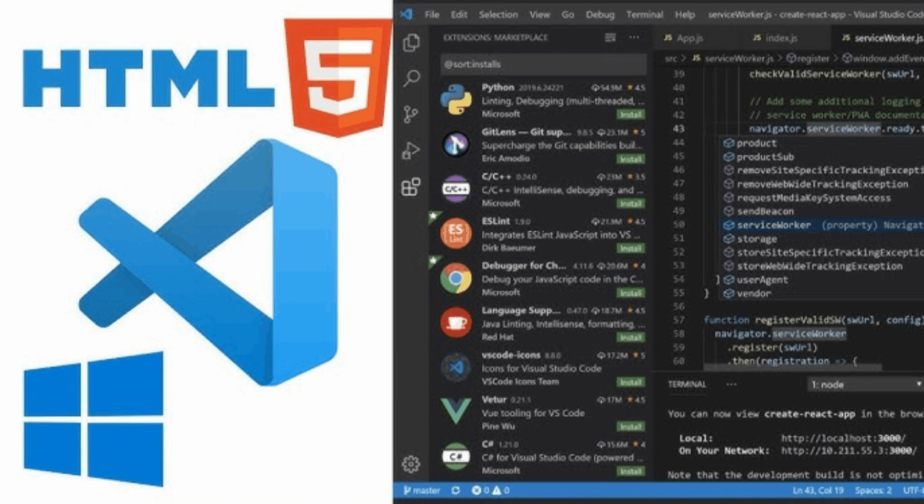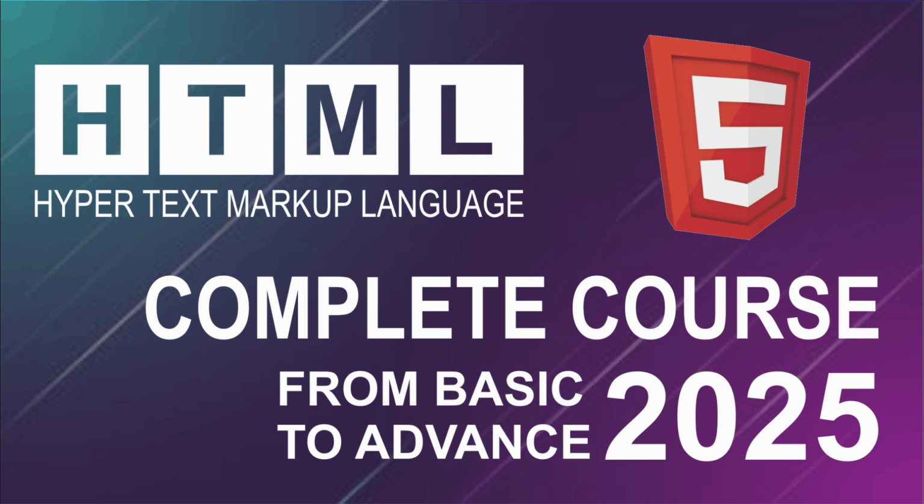In the next chapter, we'll dive deeper into HTML and start crafting the building blocks of your very own website. Are you ready to unleash your creativity and build something amazing?